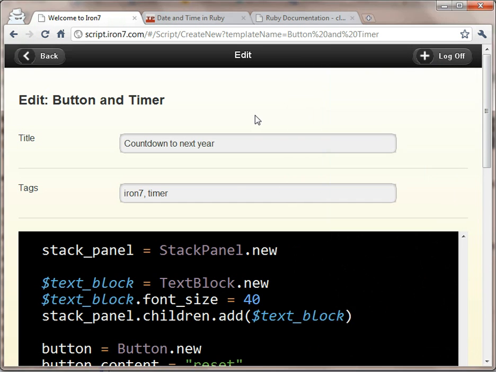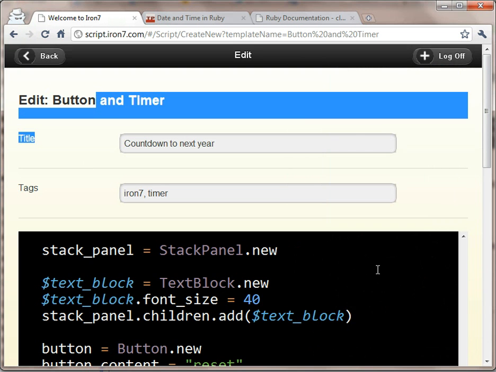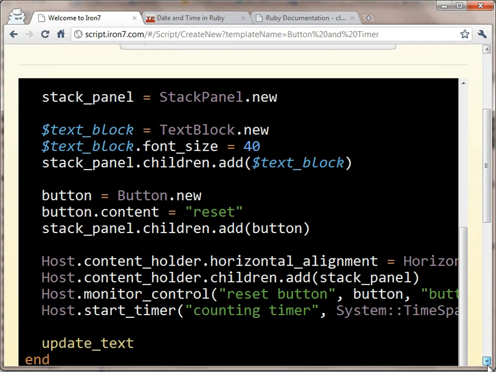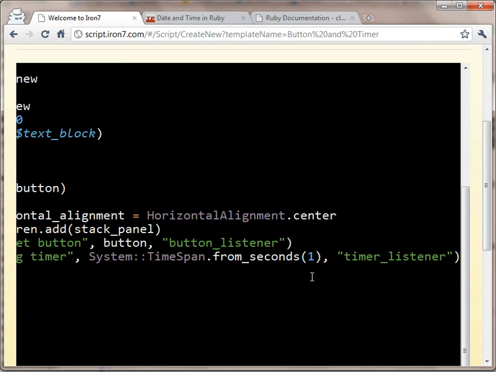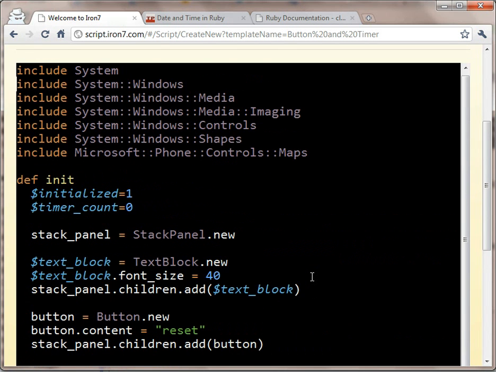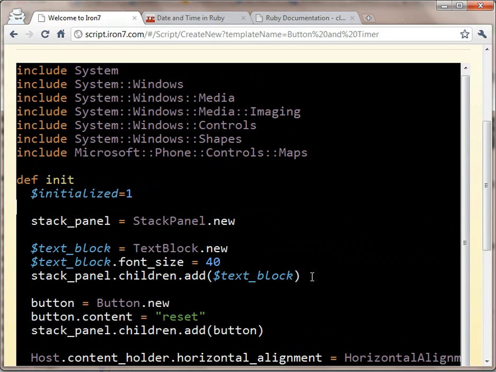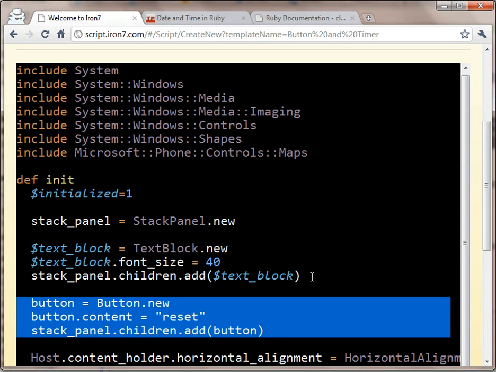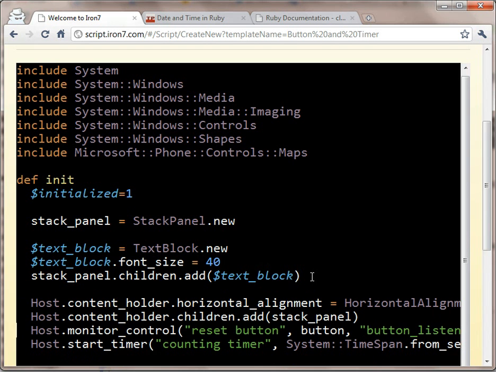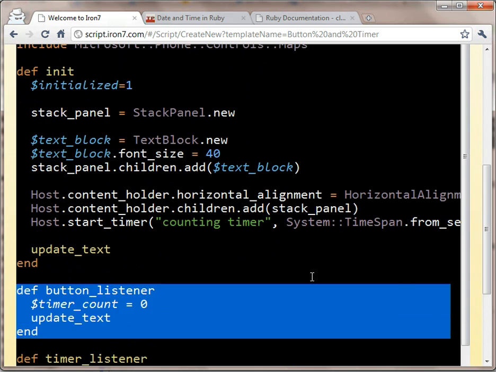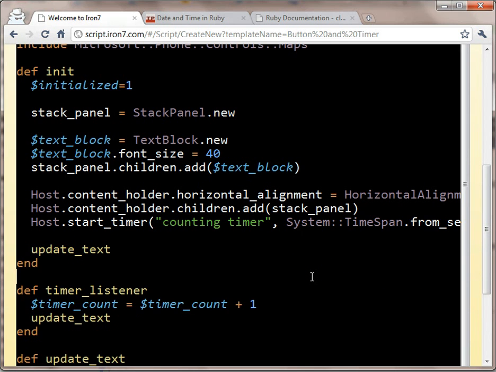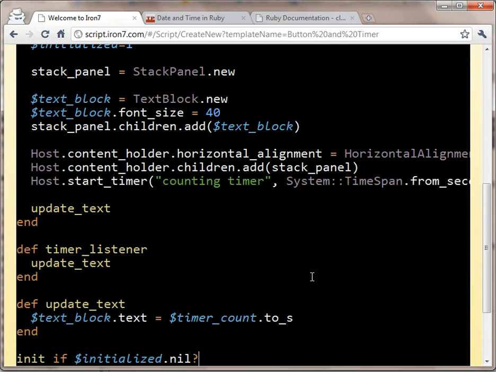So let's go about editing that code. Here is the code in question. Let me just zoom a little bit so you can still see it, hopefully. We want to remove that button and that timer. So we remove the button, and there's the button again. And we don't need a button listener, so we'll get rid of that. And we no longer need a timer count. And when we update the text, let's just update it with the word countdown.